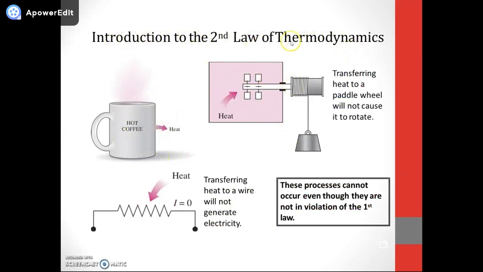Okay, so this is an example of the second law of thermodynamics. As you can see from the picture here, we have hot coffee which is losing some heat to the surroundings, and transferring heat to a wire will not generate electricity. This is just to show that not all transfers of energy will produce some work.